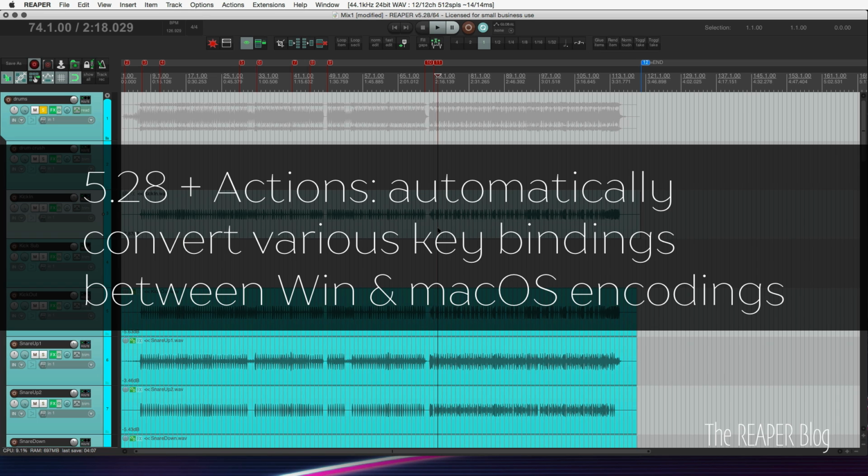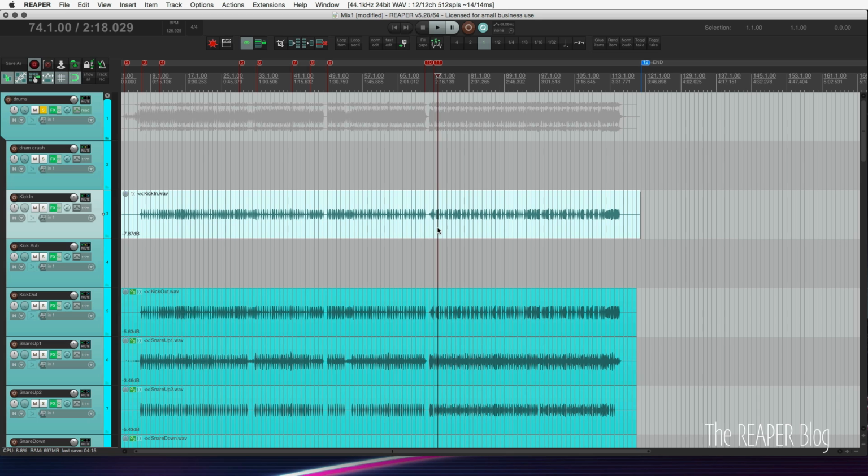They've improved key bindings between Windows and macOS when you're transferring your action list to different platforms. It should be more compatible and less fixing things.